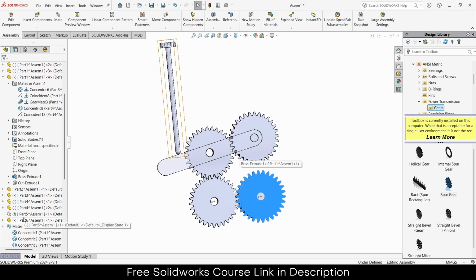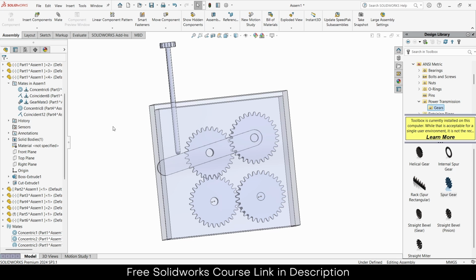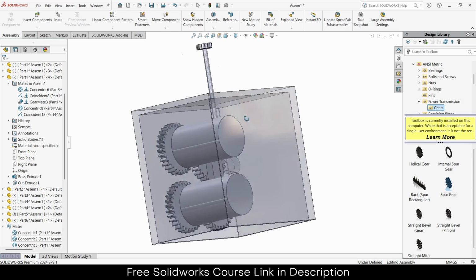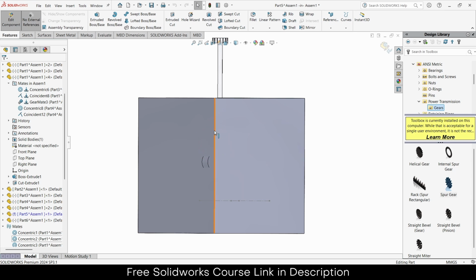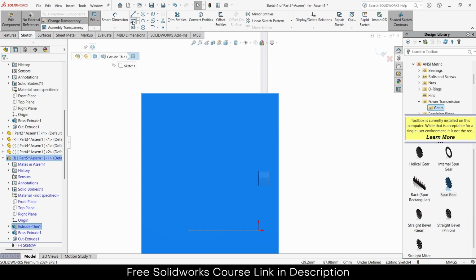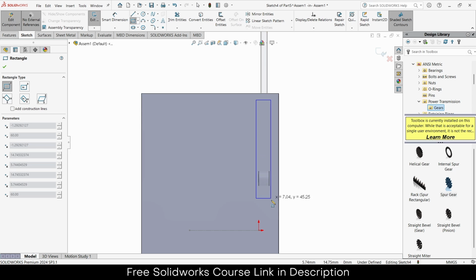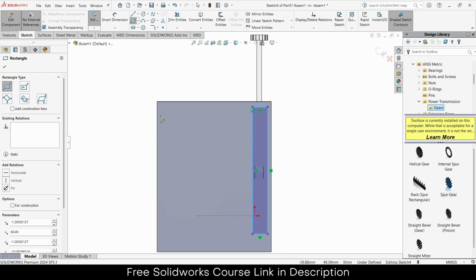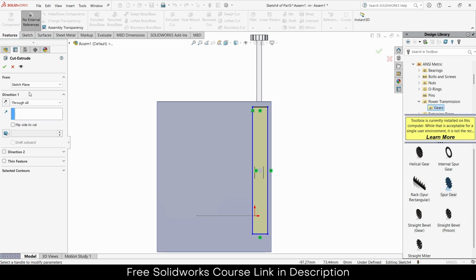Now it's taking a lot of time. Now let's make this. Features, extrude cut. Make whatever the width and height as per your requirement.